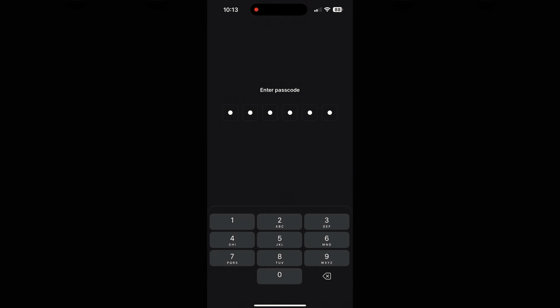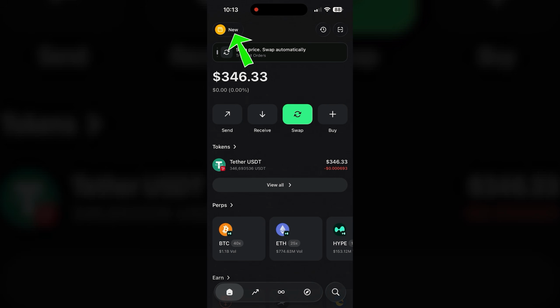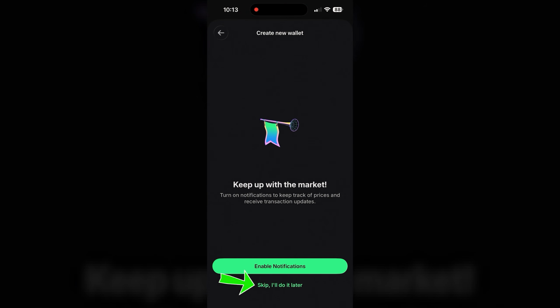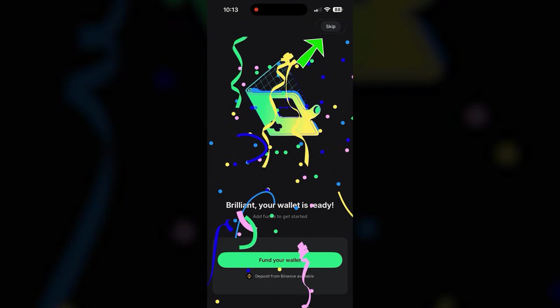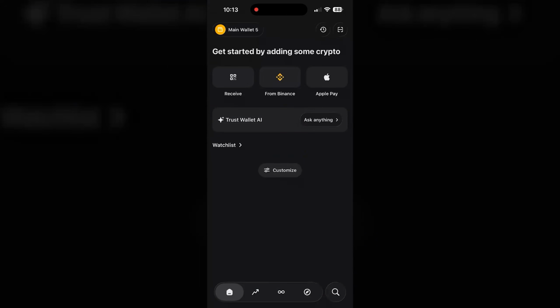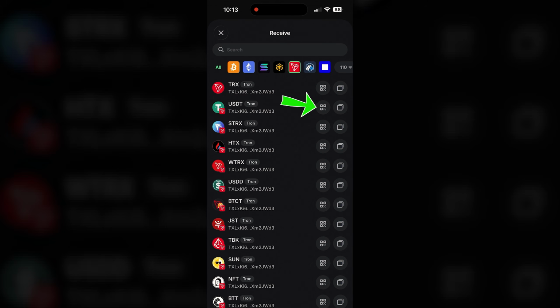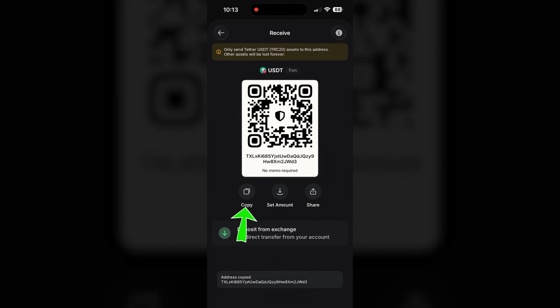If you don't have a wallet yet, hit Wallet, then tap Create New Wallet. After that, go with creating a wallet using a secret phrase. You can skip the notification setup. Hit Receive and look up the USDT on the TRON network, TRC20. That's it. You can now receive USDT in Trust Wallet.